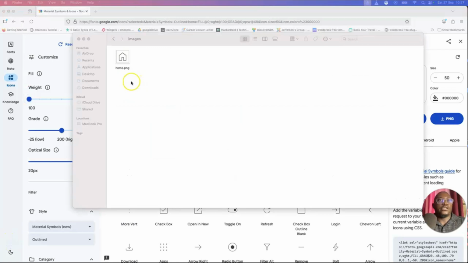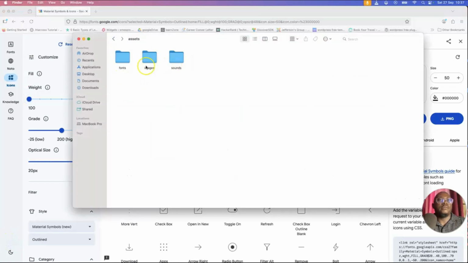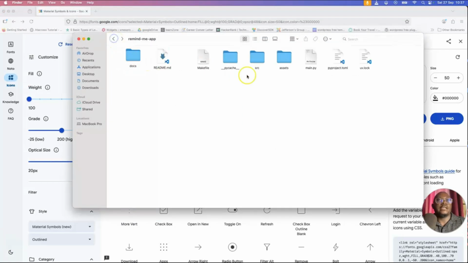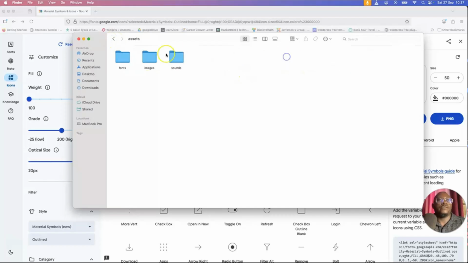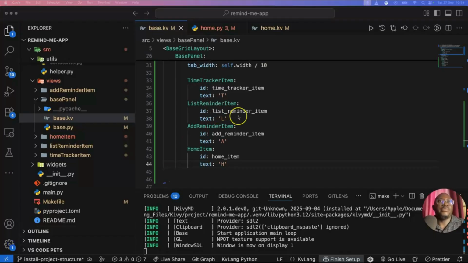So once you download it, you can put it in the assets folder. In the assets folder, you go to home, to images, and you can paste it there and name it home. Okay, and let's see how we can add this to our Kivy application. So back in our base.kivy, we have downloaded the home icon, so we can go ahead and add it here.